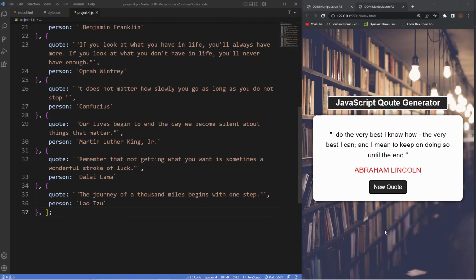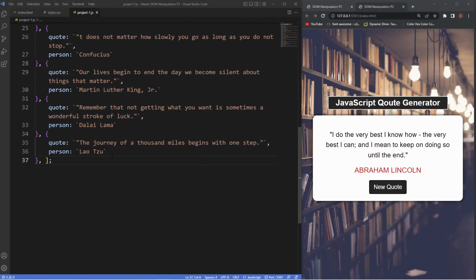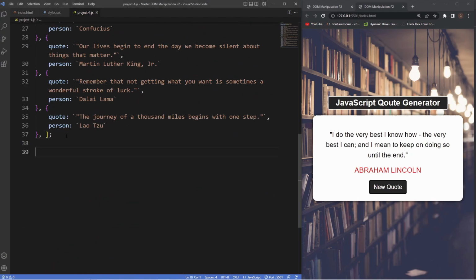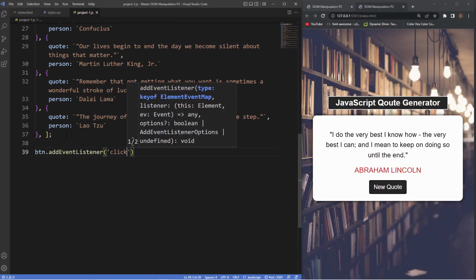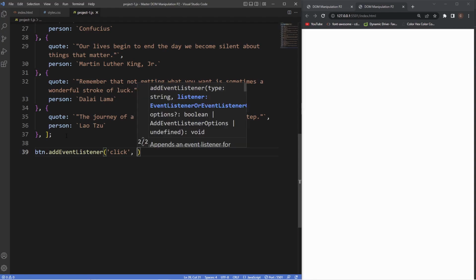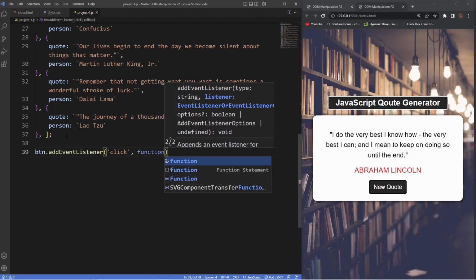So the next thing we're going to do here is now apply an event listener to our button here. So when we click on this button of new quote, it will generate a new quote for us. So one of these quotes by one of these individuals. So we'll go underneath the array and we'll say btn.addEventListener, and we're going to look out for a click event, and we're going to have a function.